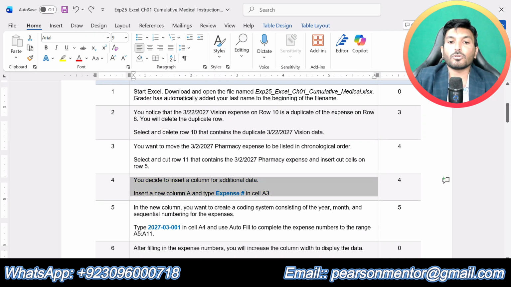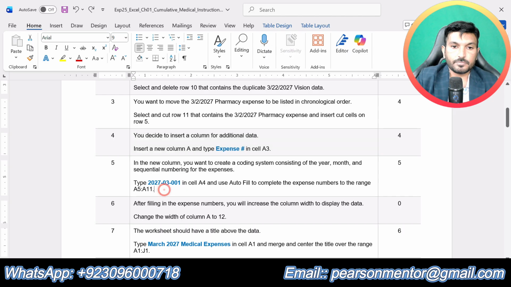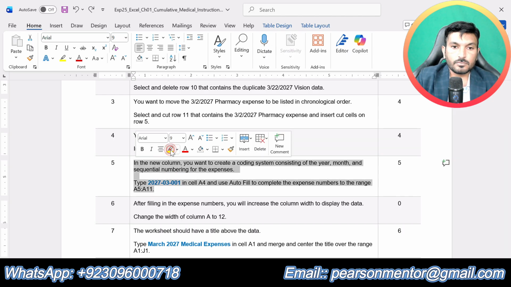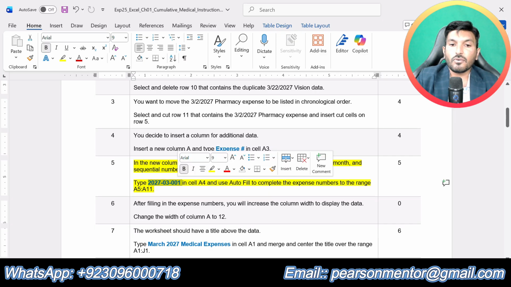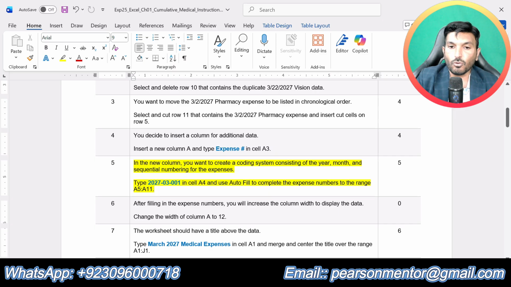That is all about step number 4. In a new column, you want to create a coding system consisting of the year, month and sequential numbering for the expenses. Type 2027-03-001 in cell A4. Use autofill to complete the expense number to range A5 up to A11.